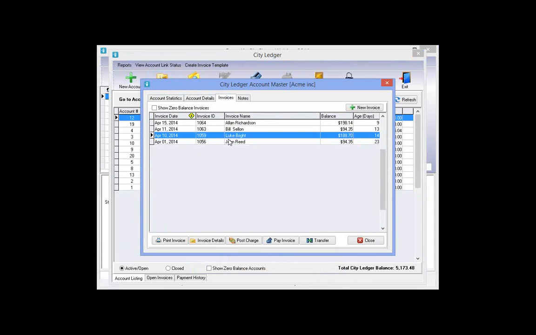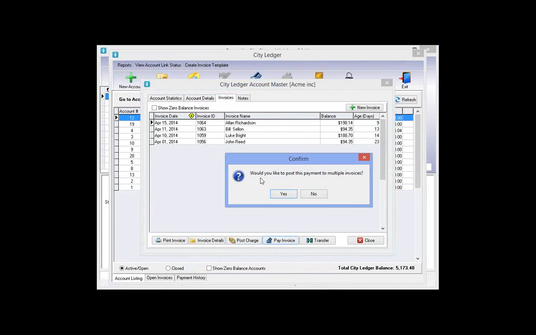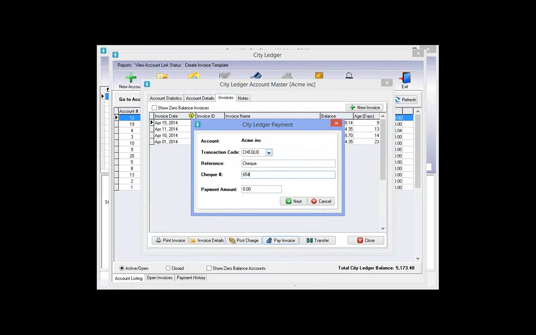So what I'm going to do, from the Invoice tab, instead of going directly into the invoices, I'm going to click on Pay Invoice. Would you like to post this payment to multiple invoices? Yes. I'm going to do transaction code, check again, put my check number, and the amount is going to be $283.05. Click Next.